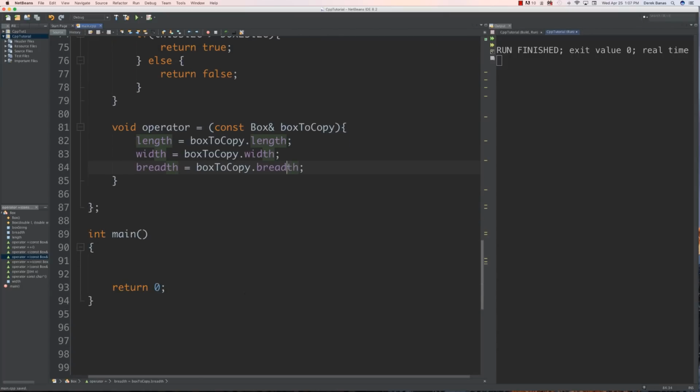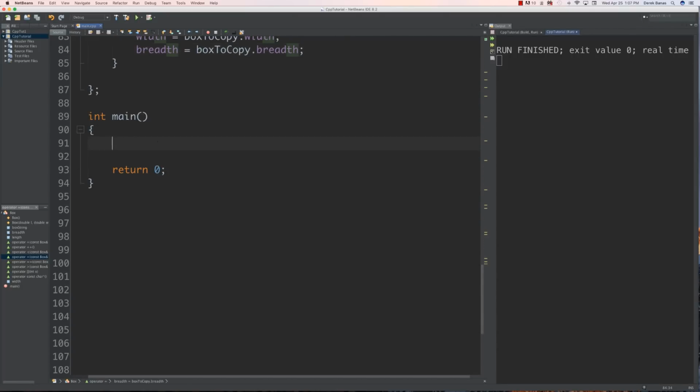So now what I want to do is come down in main, and let's create a box and test it. I'm going to call it box because I'm very creative, and I'm going to throw a whole bunch of 10s inside of there. And there we go. We got our box object.